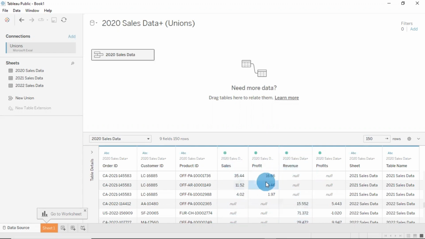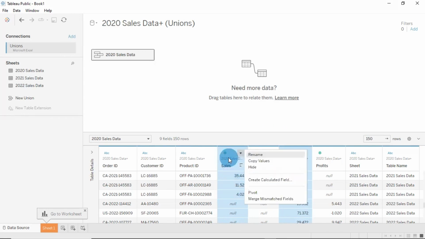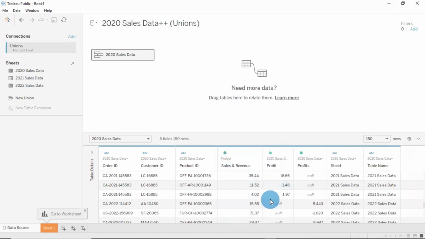So you hold down control, click on sales and click on revenue. If you're on a Mac, then you hold down command, the same thing: hold down command, click on sales, click on revenue. They are both highlighted. They are similar columns. So what I'll do is I'll do a right click. And you have this field that says merge mismatch fields. So I'll click on this. And you see, it combines both fields together.